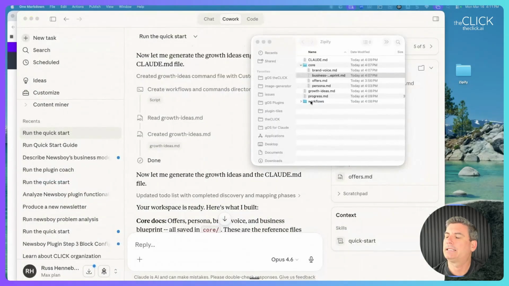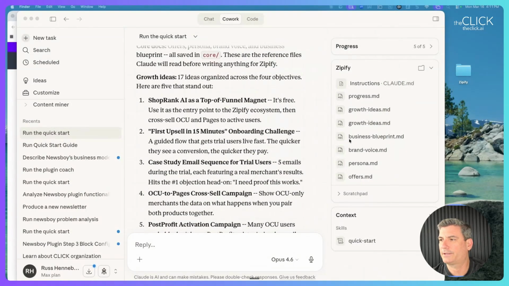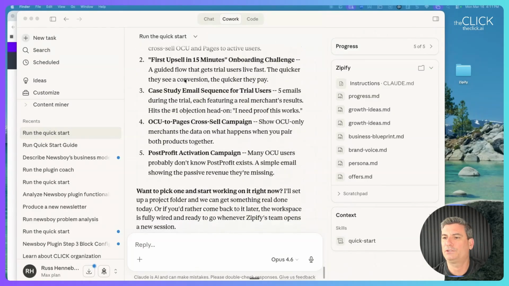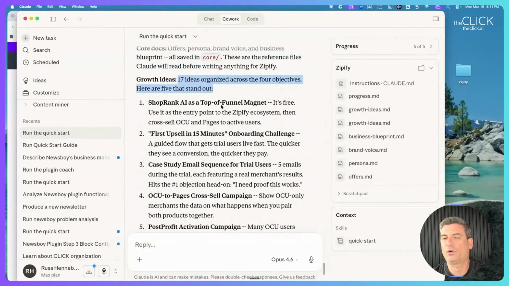because the next thing it builds is something that I call the growth ideas.md. So after it gets finished going through a lot of your context, like it understands now who you sell to, what you sell, how big this business is, what problems they're solving. It's got a lot of information. It's going to come back with a bunch of ideas called the growth ideas file. So 17 ideas organized across 4 objectives.